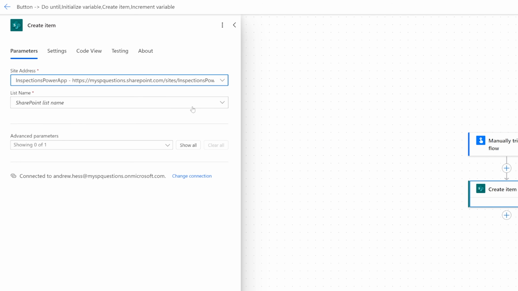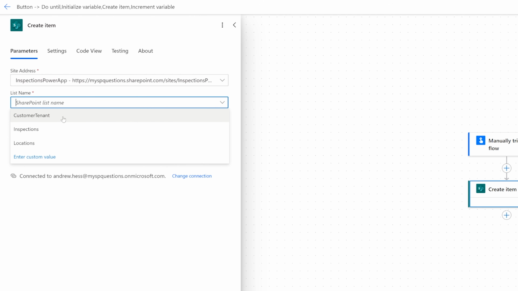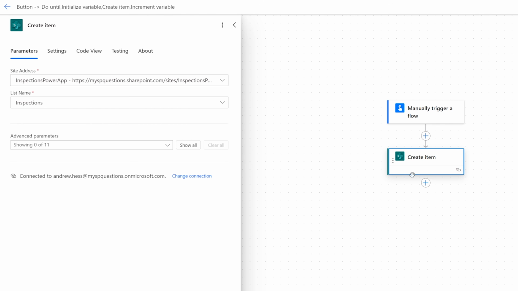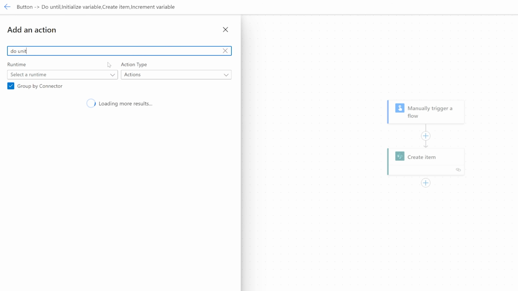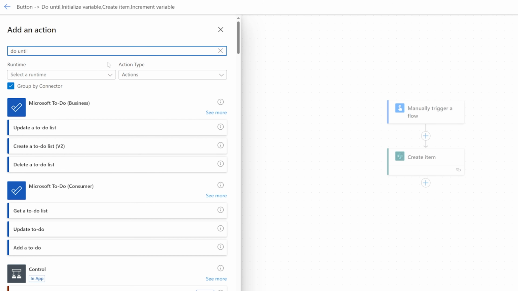And it's our inspections Power App with our inspections list name. So now we're going to create an item there, but how do we want to do it? I'm going to do until. That's how I'm going to do it. There's many different ways. I'm going to say do until. You maybe need to search for condition.